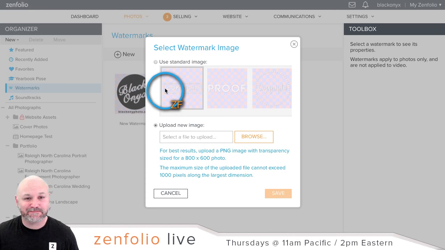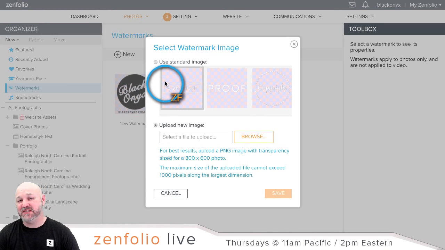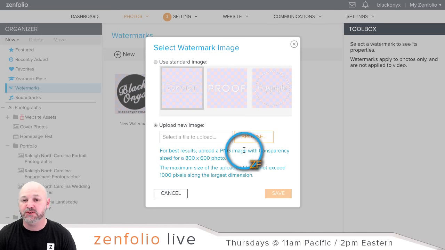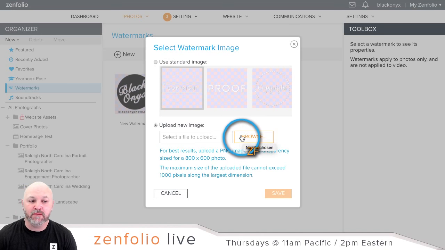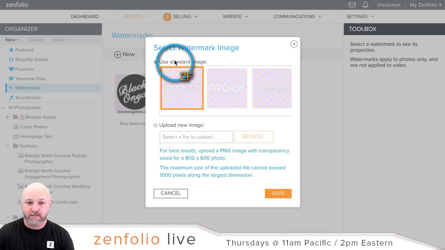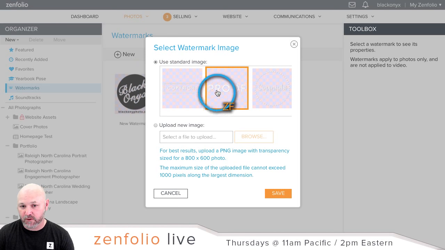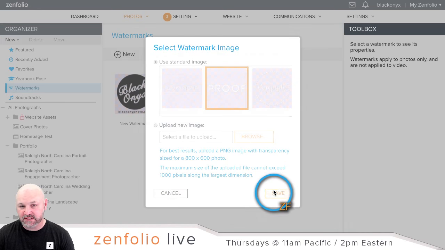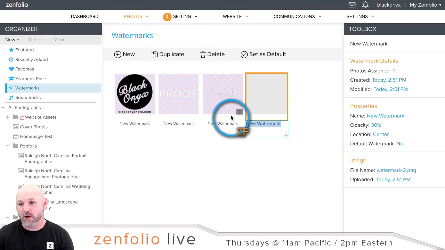All right. So what we're going to do is Zenfolio has some built-in watermarks that you can use, or you can upload your own custom one right here. But what I'm going to do is just use a standard watermark for the time being, and let's just use this proof one. So I'm going to click proof and hit save, and that's going to add a watermark in here.